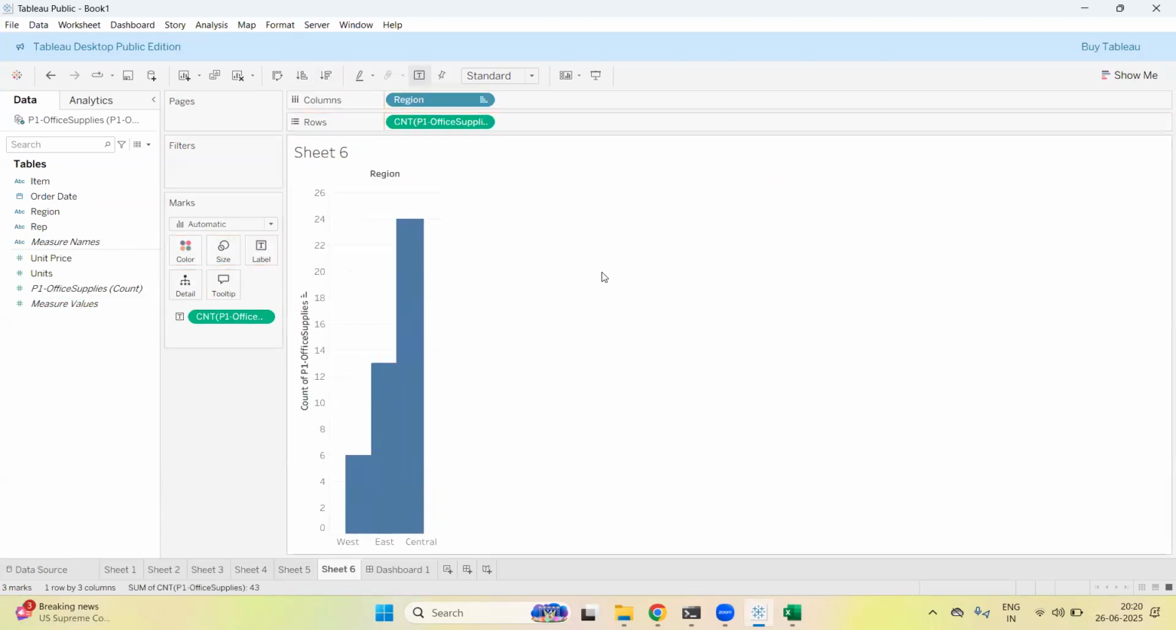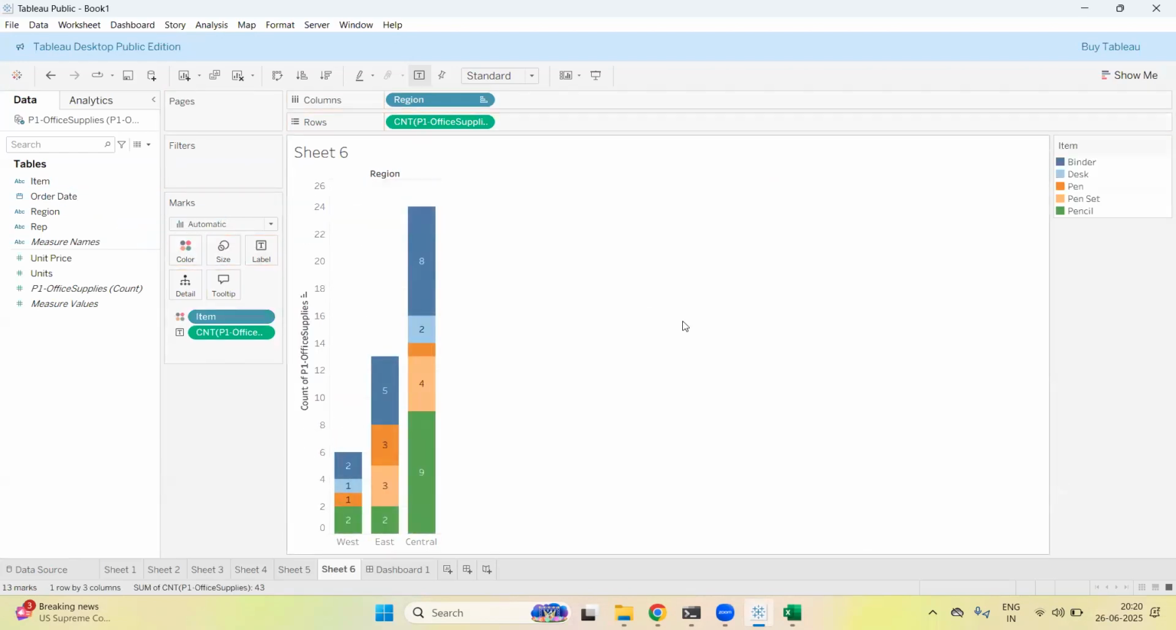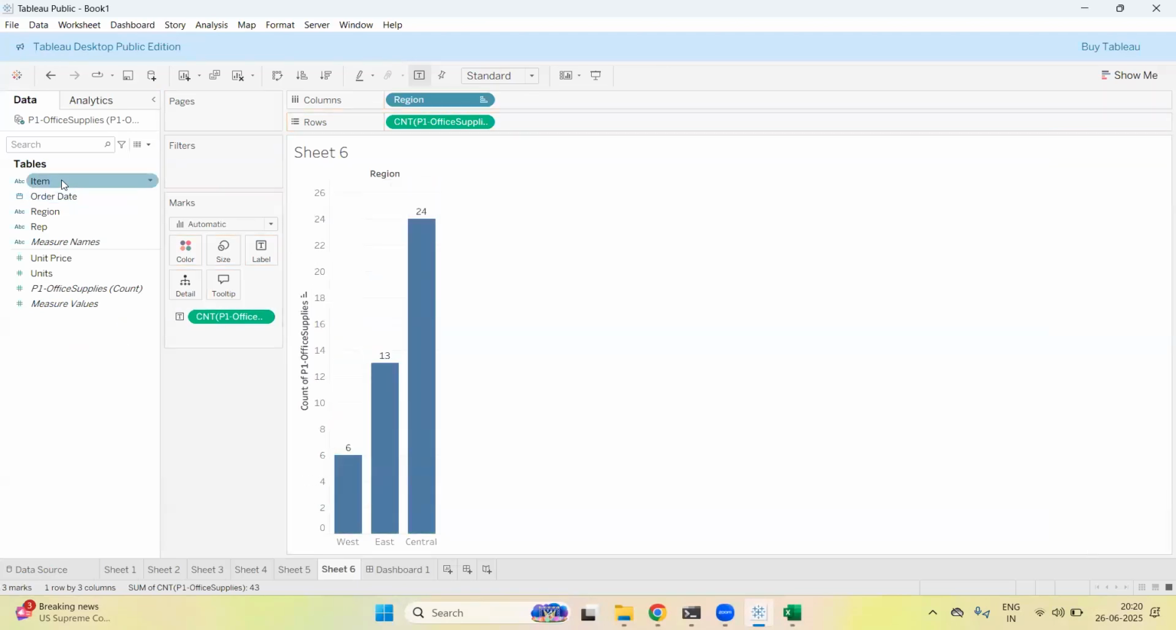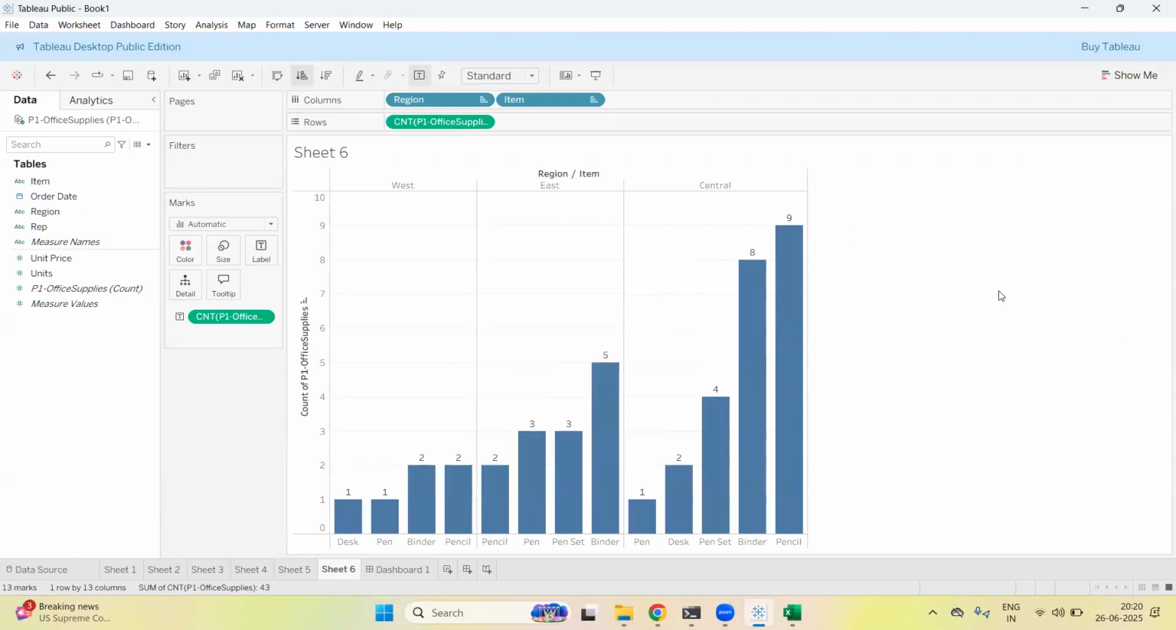In the central region, 24. But which item? Now do you want the item as stacked or unstacked? I'm going to see the item as stacked. So which item has more demand, and which item has less demand in each region? Or instead of this, if you want to bring it as unstacked, I mean side by side, you bring it like this, and you keep it in ascending order.